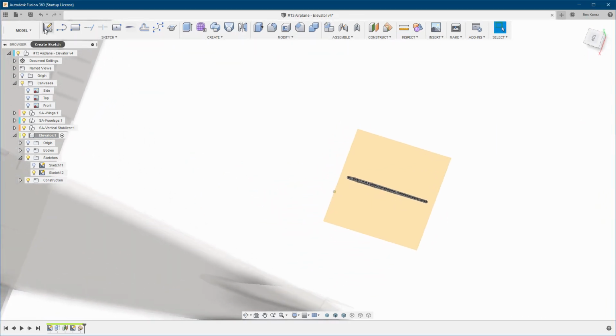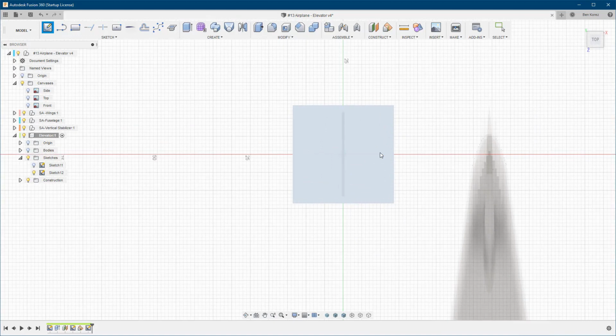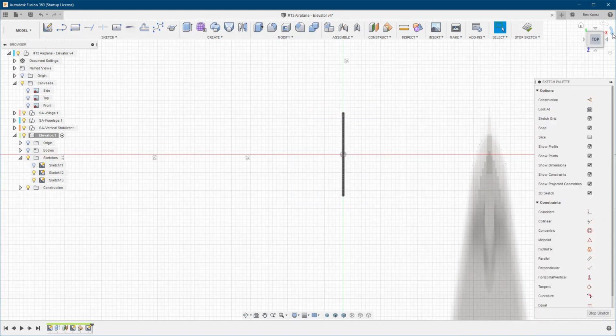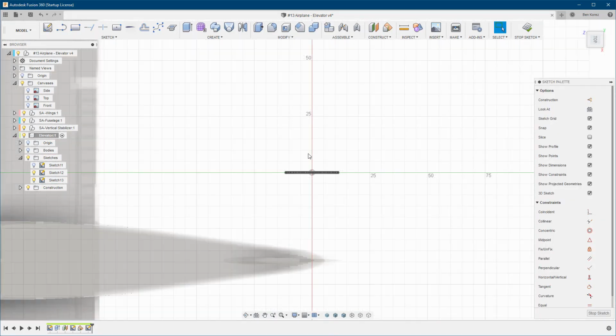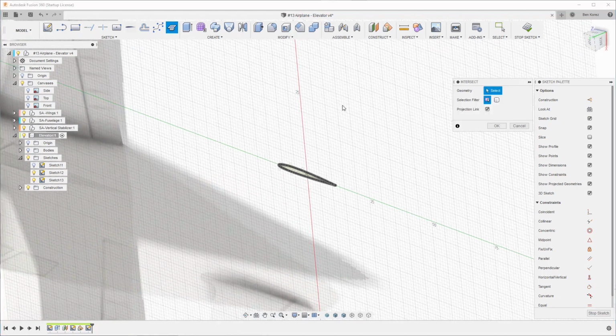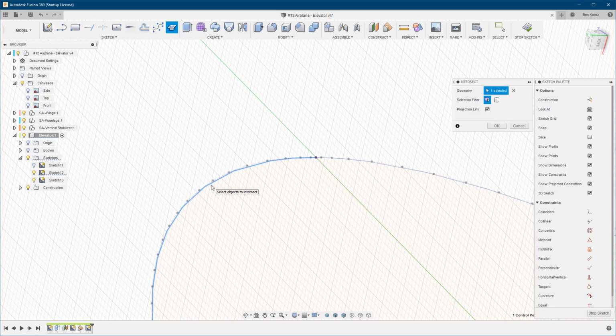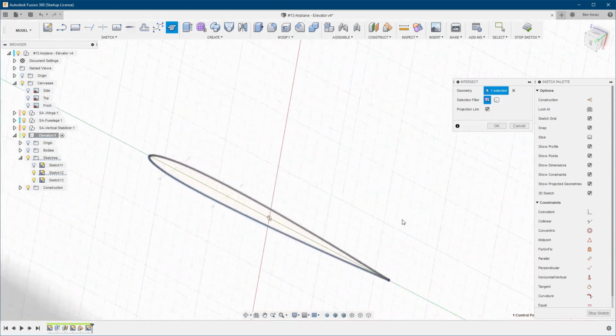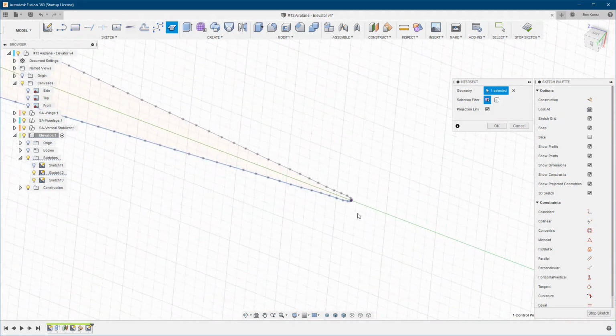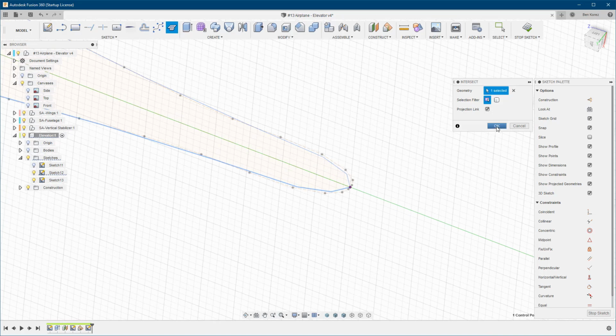Now we are going to create a new sketch right here. Just going to turn it like that. And I'm going to click on project intersect. It's very important that we are projecting the points. Just want to make sure I have another one over here. Good.